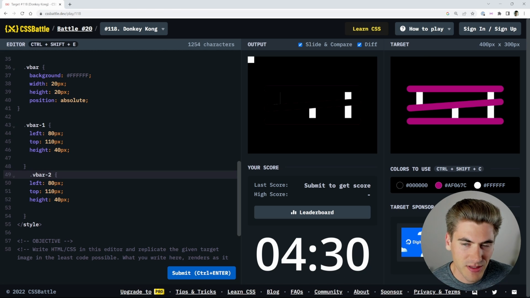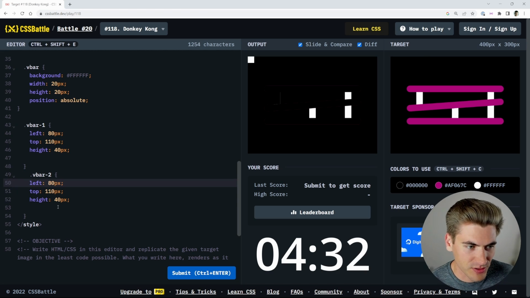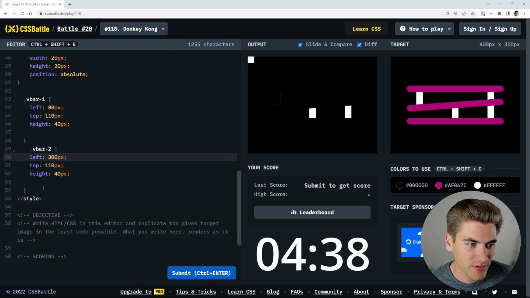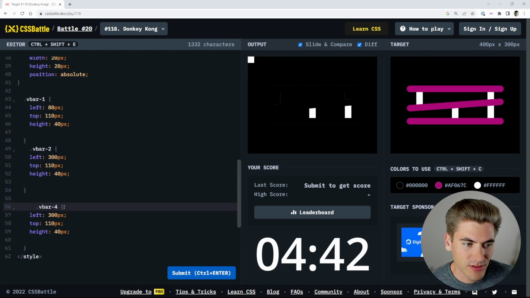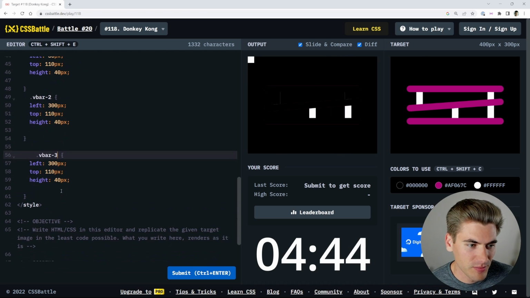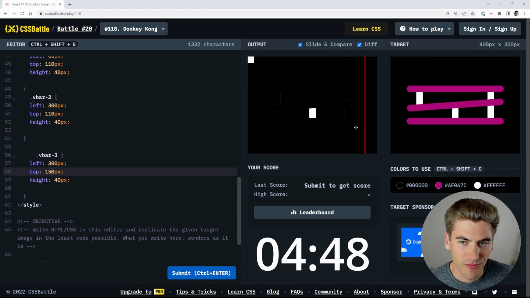Now let's get bar 2 in the right location. The top should be the same, but the left will be much larger. So it's going to be like 180, 280, 300. There we go. That looks perfect already. Don't even need to mess with anything else. Our next bar, this is going to be our third bar, and we're just going to make it have essentially a higher top. So like 150. There we go. That fills in that bottom section.